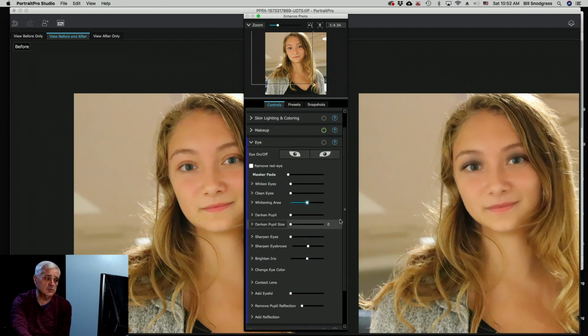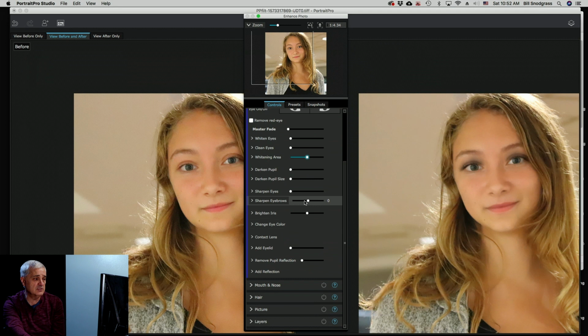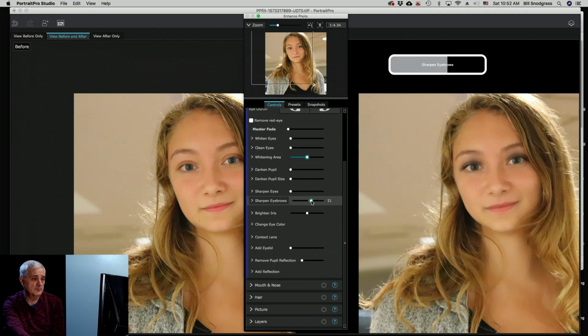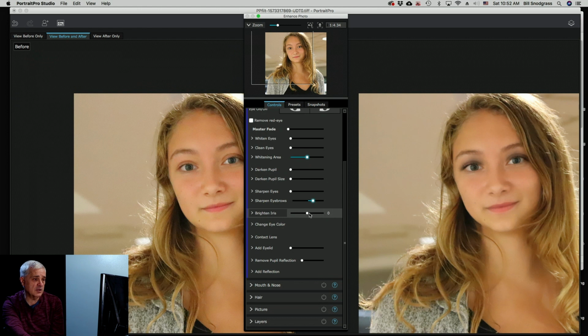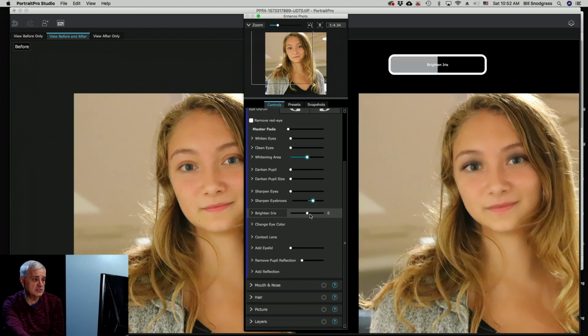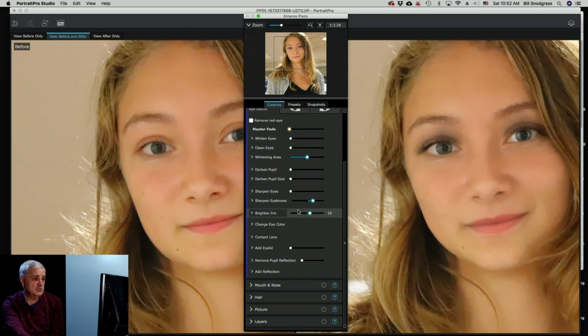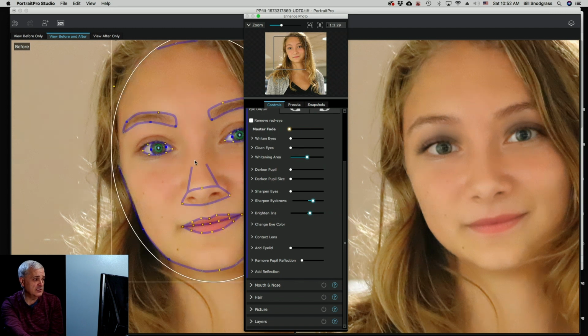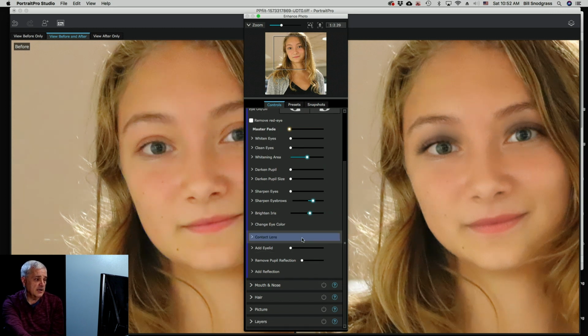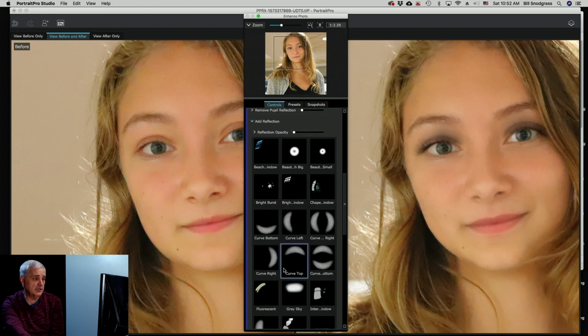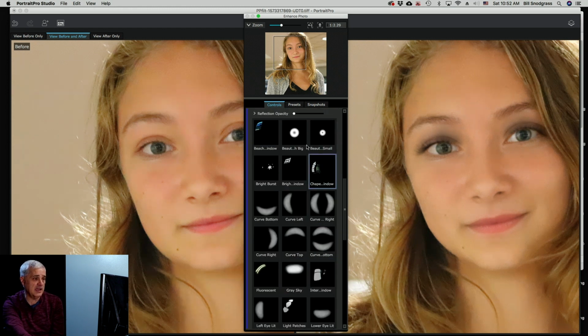Eyes. This is one that I almost always use. I like the eyes to be sharpened. I just do this. I feel like brightening the iris also adds just a little bit of pop to the picture. And so you can see we've brightened the iris and we have sharpened the eyes just a little. The other thing that I like to do is I like to add reflection. I don't like to add false reflection, but I like to add reflection where the reflection already was.